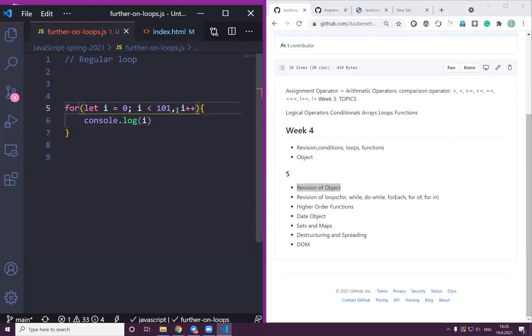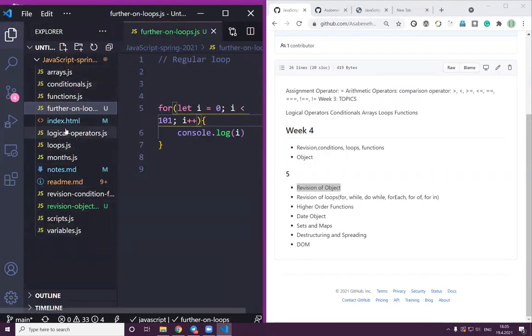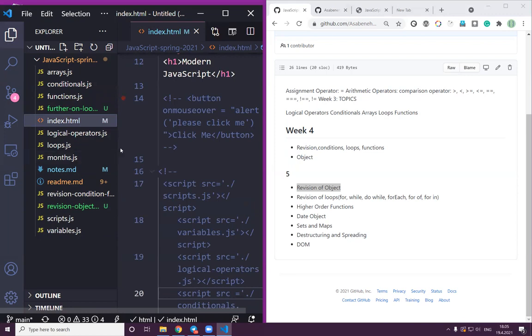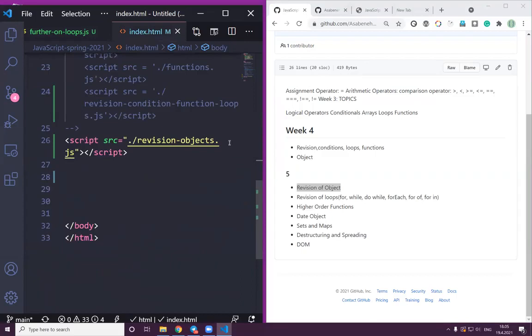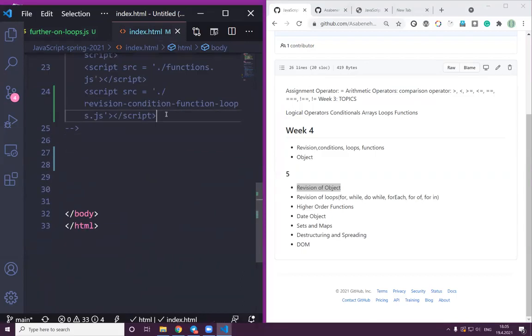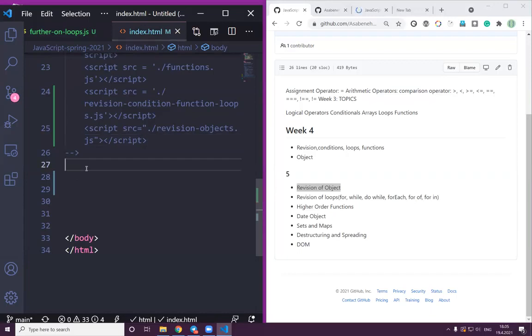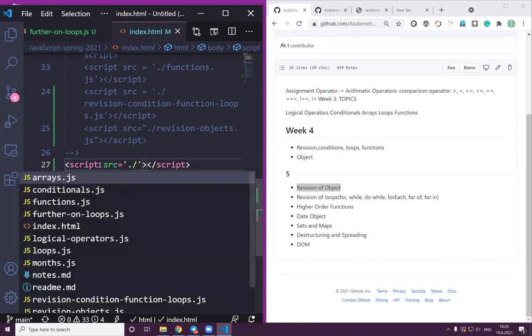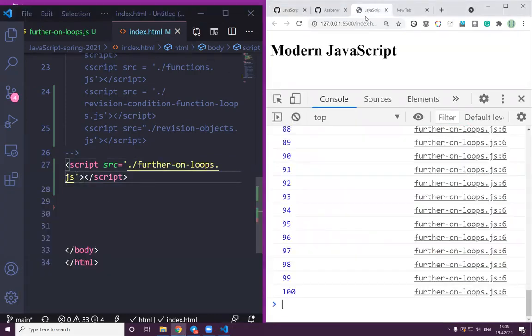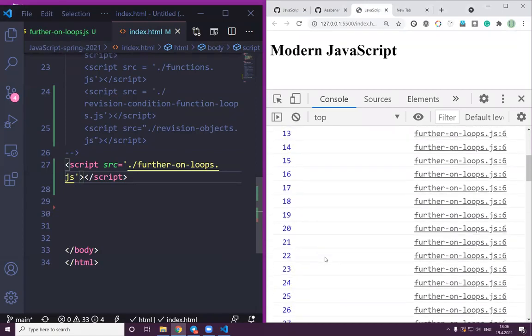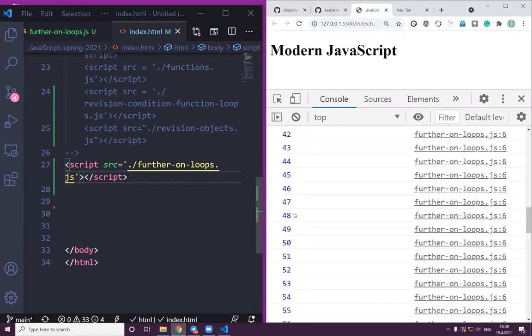And of course, this should also be a semicolon, and it's not yet connected to our index.html. Great. Why? I take this to the top, and now script, and here the source with the new file, right? That new file, revision of some. Now we should see something. Yeah, we managed to print from 0 to 100.